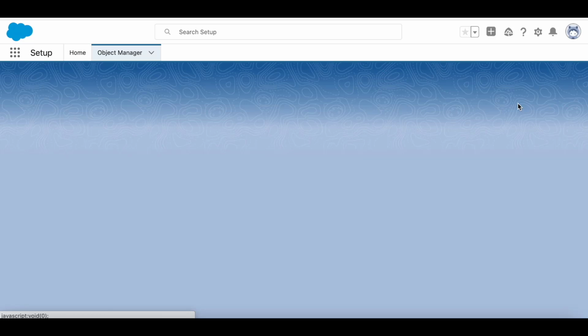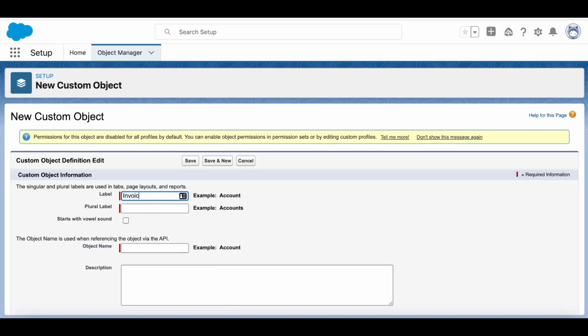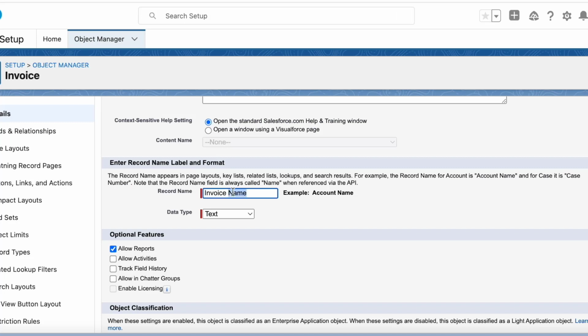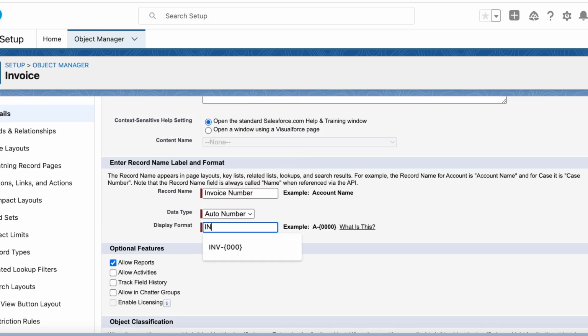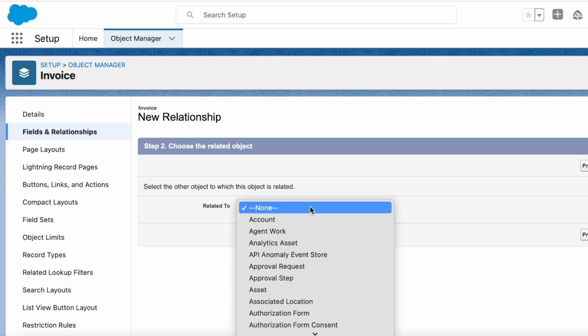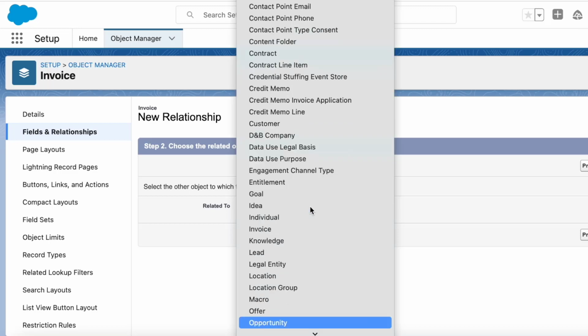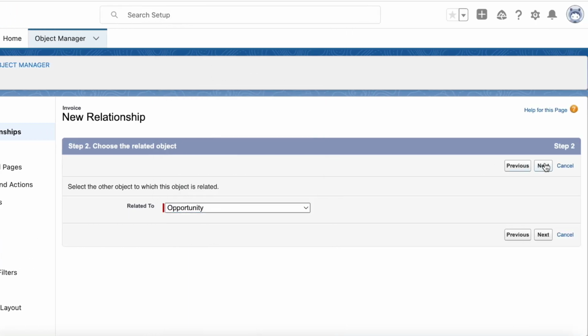First, let's talk about creating a custom object. Here, we're creating our own custom invoice object. An invoice custom object will allow you to generate an automated invoice number and any other details you may need, such as status, customer information, or even the opportunity or order the invoice is related to.